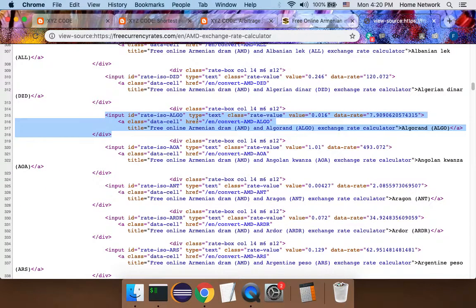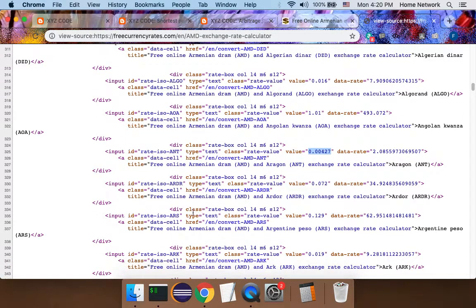Those tabs have the rates. For example, here, this is for ALGO trading. This is another, for example, ANT. The rate is this one, and this is ARS. The rate is this one.